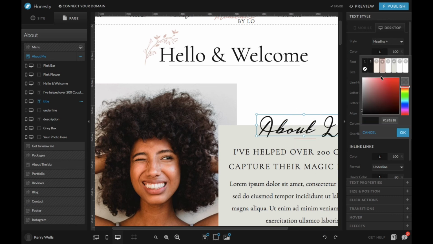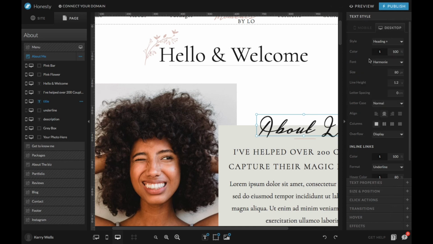I can change the color of my text. I can change the font, the size, the line height, the letter spacing, the case. If I want all uppercase, look how amazing that is. Showit just does it for me. I can align it differently, the same as would be on any sort of page or Word document.